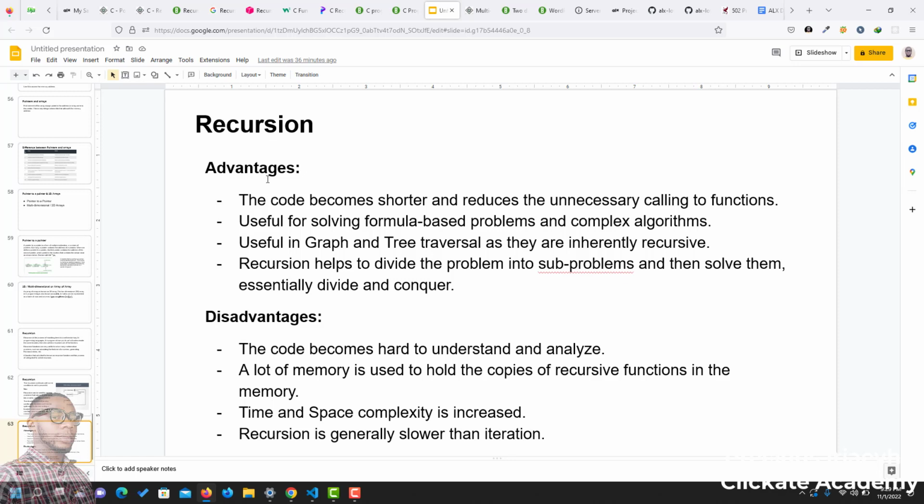So recursion, advantages of recursion: the code becomes shorter and reduces unnecessary calling of the function. It is useful for solving formula-based problems and complex algorithms. It is useful in graph and tree traversal. Recursion also helps to divide the problem into sub-problems, which is very important and helps you to solve them.